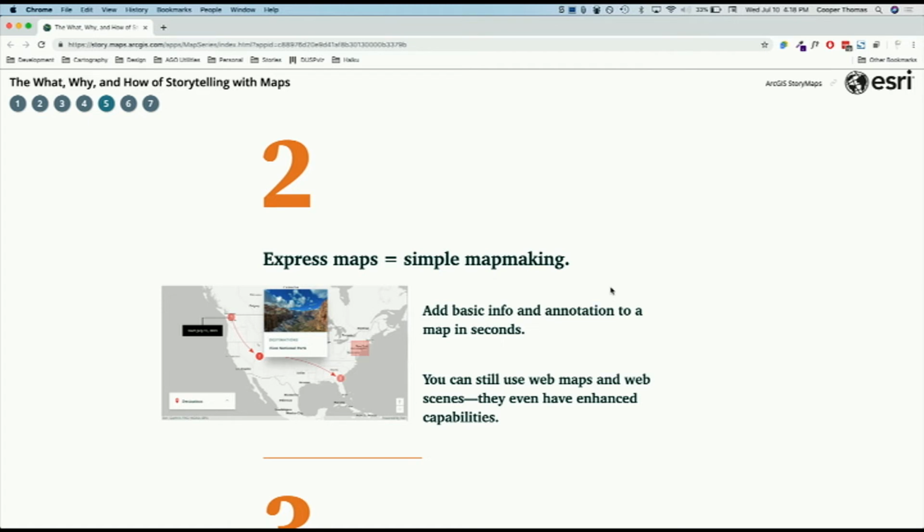Express Maps are interactive maps that you author directly in the story map builder. They're really optimized for locators and other simple reference maps, but you can author them in just a matter of minutes. They look really great, they perform great, and we hope that they serve as a nice complement to web maps. They're not intended to replace web maps entirely, but rather work alongside them for more simple use cases.